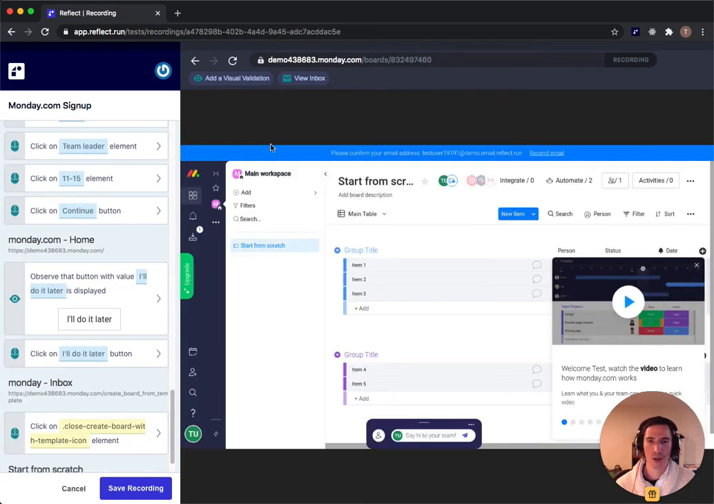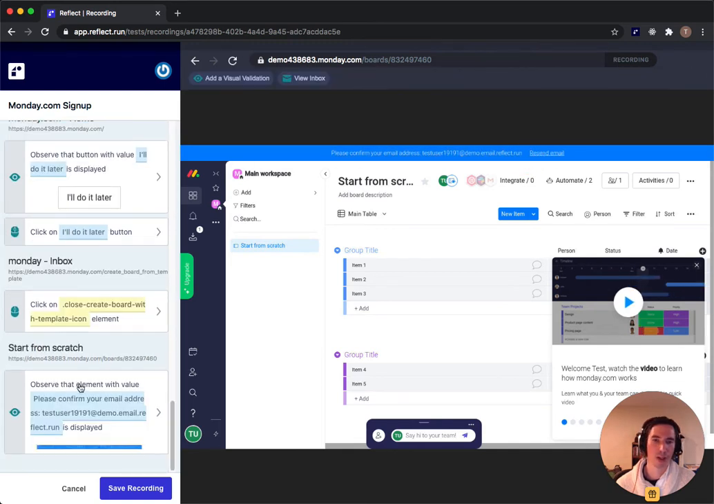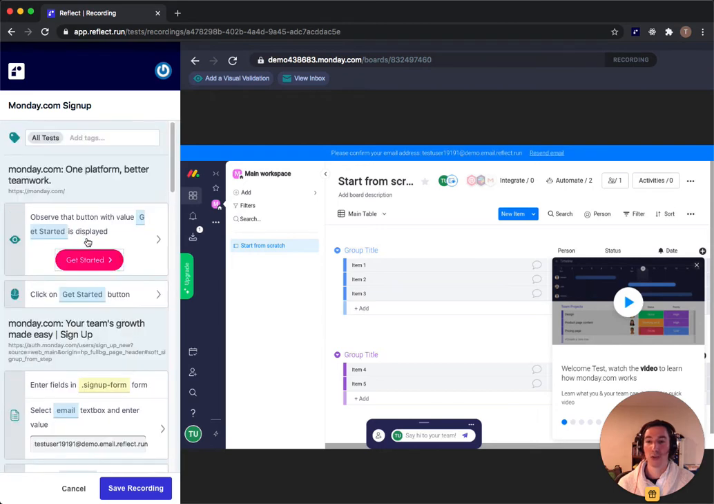All right, so now we have this blue bar that says please confirm your email address. So I'm going to grab this again, and I don't really care about the visuals of it so much as the text. So taking a step back here, one of the challenges with sign-up flows is that you can't use the same email address twice. Once you sign up with an email address, if you try it again, you would get an account already exists error, and your test would fail. So we need to use a random email address.